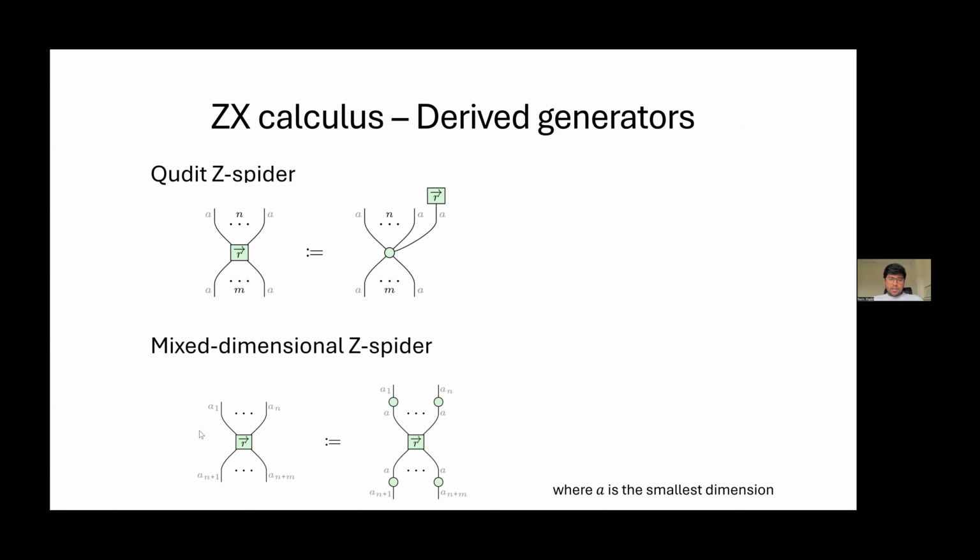Here the Z spider can have all of the legs be of different dimensions. So here we are labeling A1 to AN and AN plus 1 to AN plus M. And the way it's defined is that you need to pick out which of these wires is the smallest dimension. And let's call that A. And then you just use a qudit Z spider, which is of the smallest dimension A. And then you have a projection or embedding on all of its legs of the appropriate dimensions.